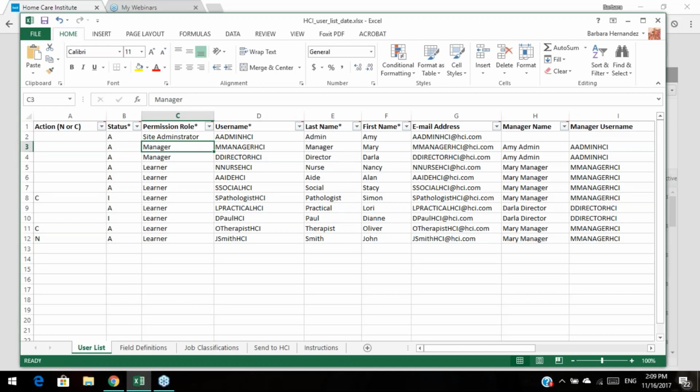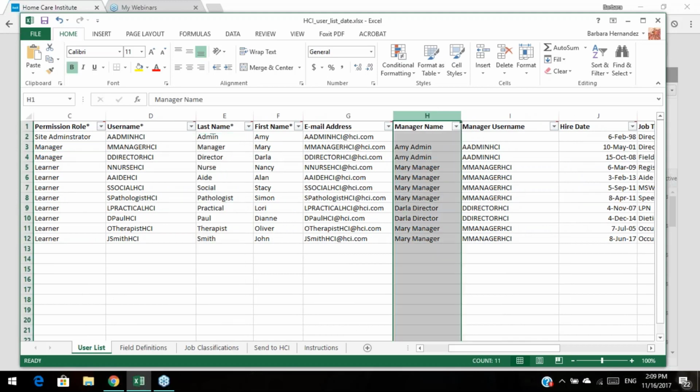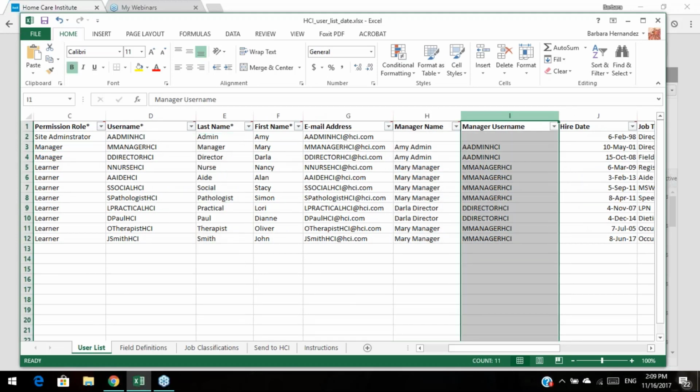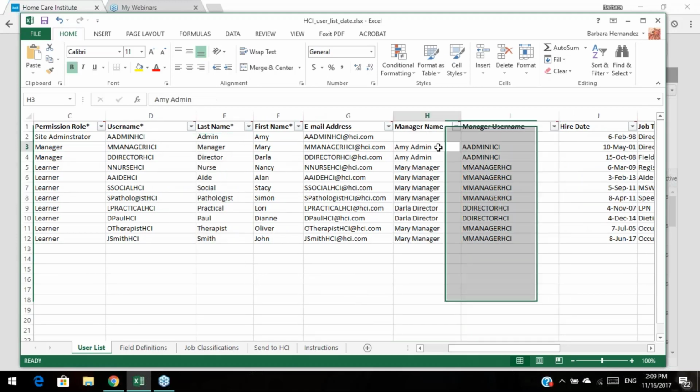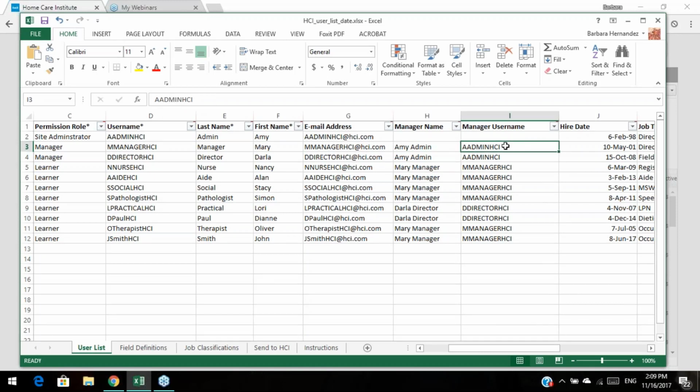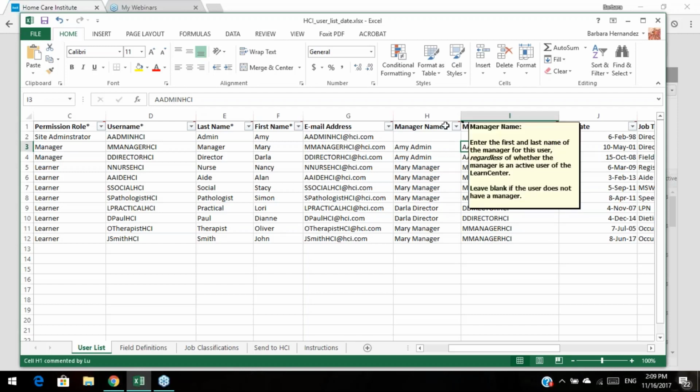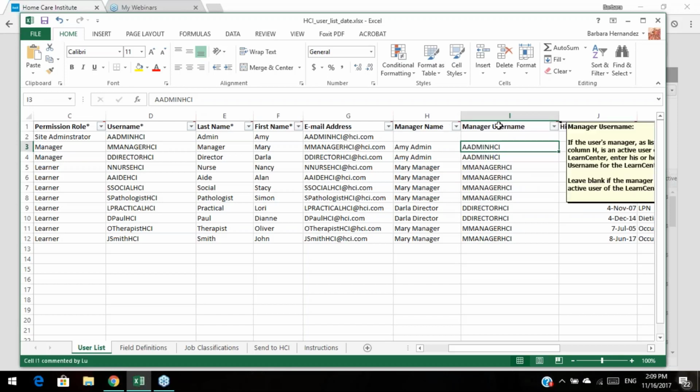A manager can only manage those users who are a part of their team, and that team is defined by the user list. That's here in columns H and I. Column H is fairly forgiving, but column I needs to be their exact username. And if we hover over this, it indicates that you should enter the name of the manager, regardless of whether or not that person has an active user. However, if the person is not an active user, please just leave the username column blank.